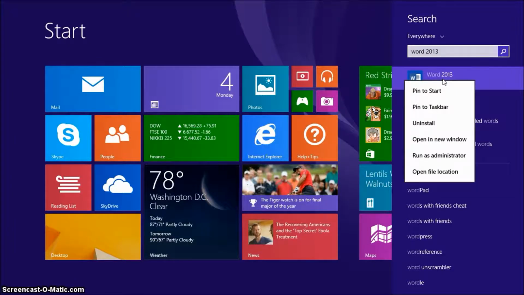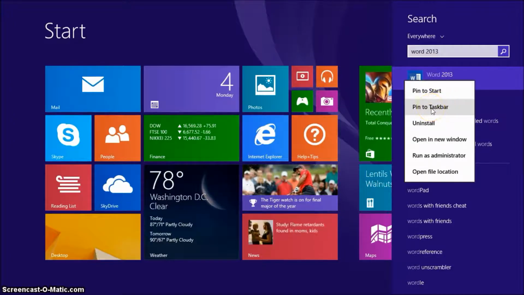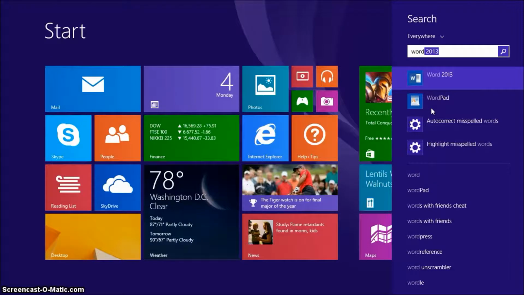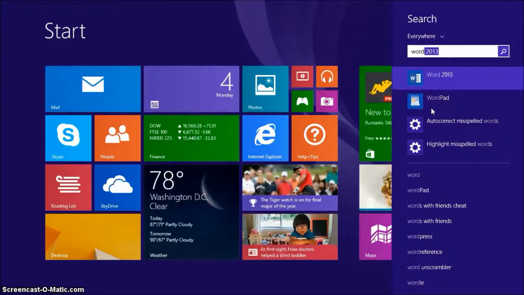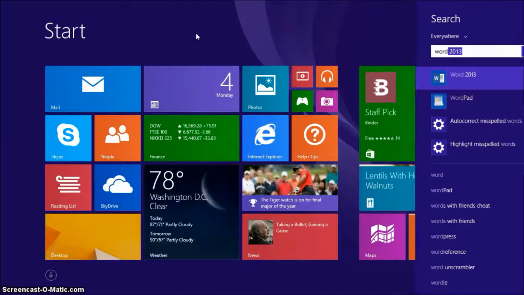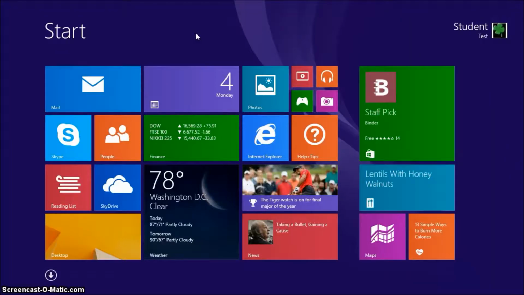The first one would be to pin to the Start menu, but what I want to show you is to pin it to the taskbar. So go ahead and do that. And when you do that, it doesn't really look like anything happened. But I'd like for you to click away from your search bar and without searching on any of your tiles. And that's going to remove the search bar. But let's go back to your desktop. Click on your desktop tile.